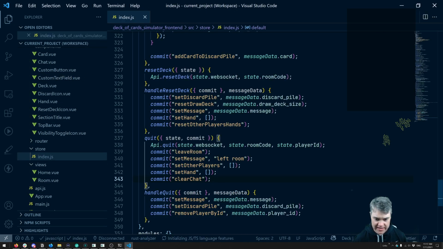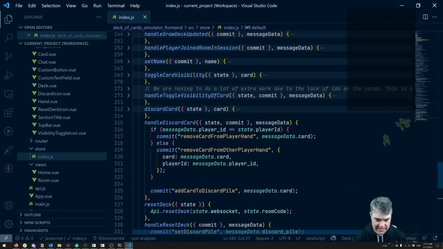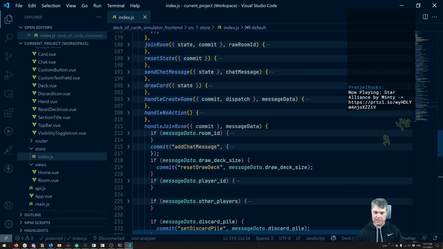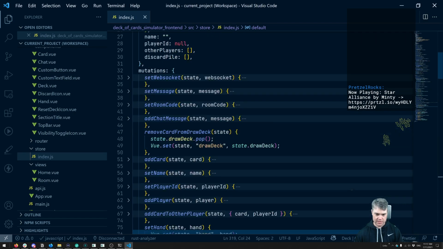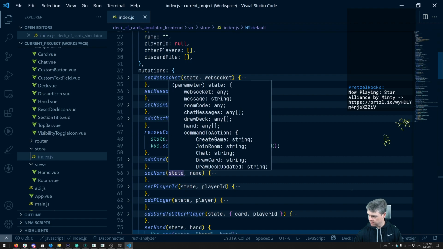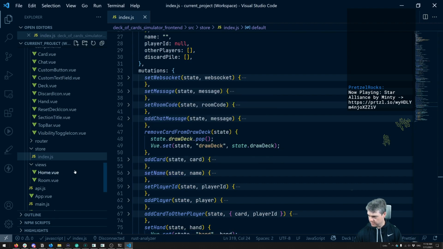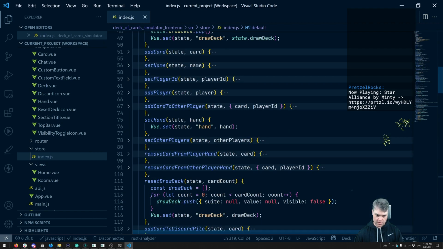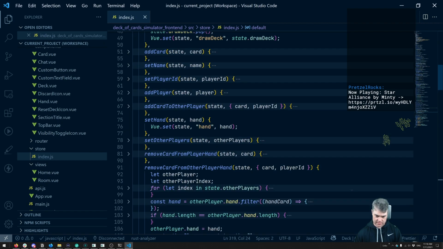So in our index, we're handling discarding a card. If it's us, remove the card from player hand. If it's not us, we're going into here. We're going to commit remove card from other player hand. So it's up here. Remove card from other player hand.